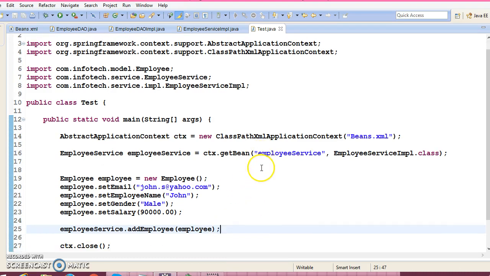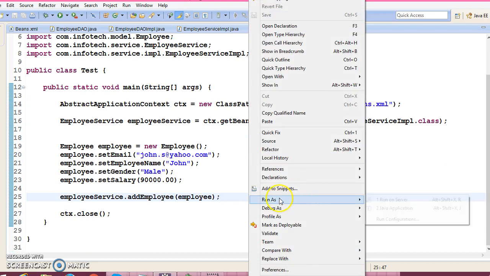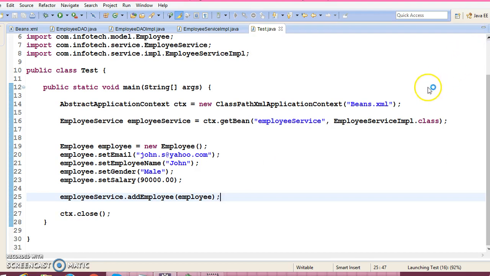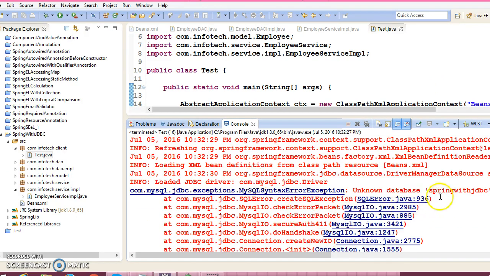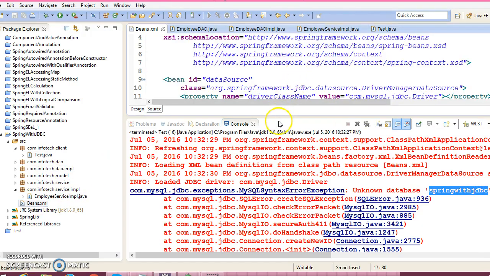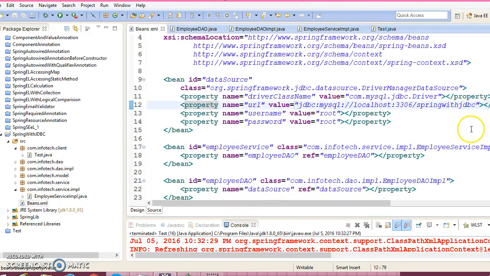So let's test this code. Right click over here and run as a Java application, and here we go, we are getting an exception saying unknown database Spring with JDBC. Let me check whether this database exists or not. Okay, I think our database name is SpringWithJDBCDB that we had created. So here is the little mistake.